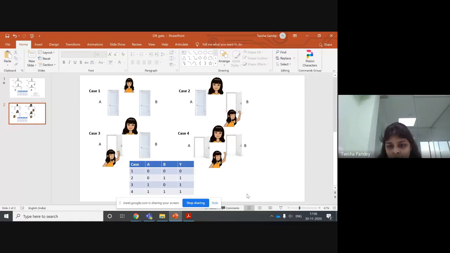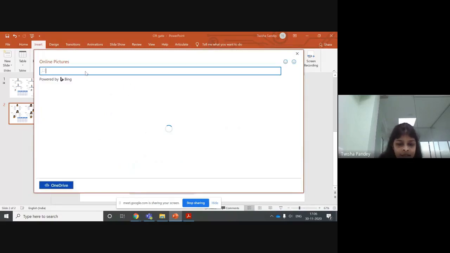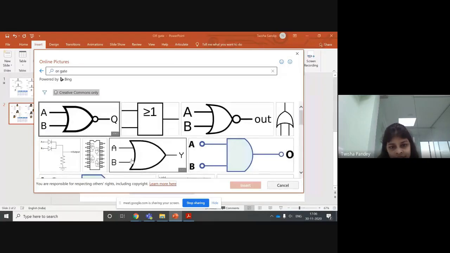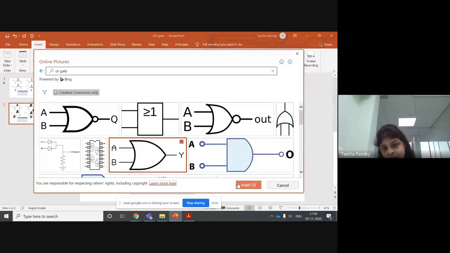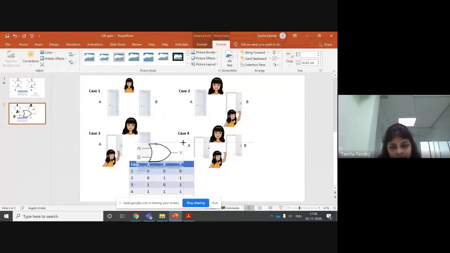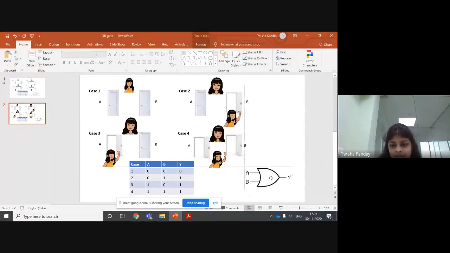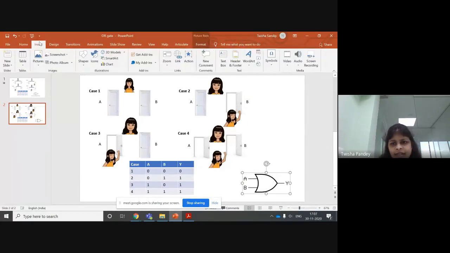And apart from that, we had the OR gate over here. So insert pictures, online pictures, and search for OR gate. This is the one, A, B, Y. We can use this. Insert. Remove this. And there is a text. We can just write this is OR gate, or this is how the OR gate functions.